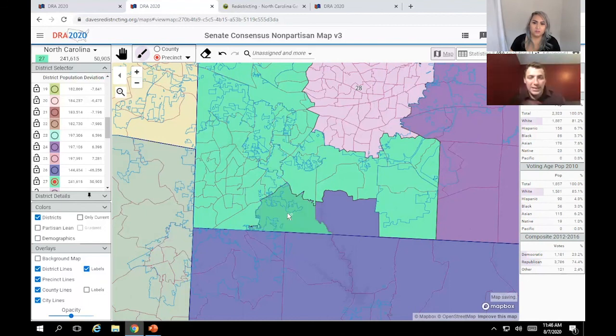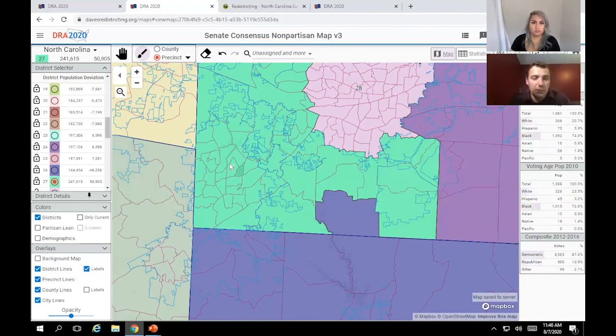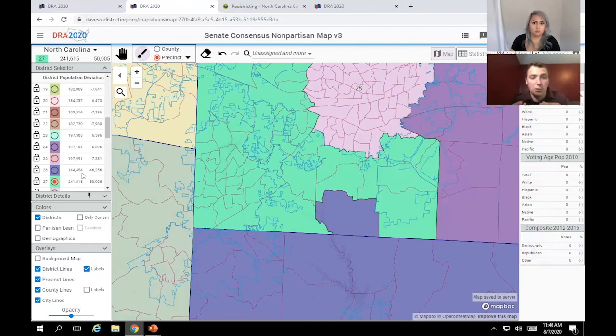So we're going to take these precincts away from the 26th and put them in the 27th. Now the city of High Point is completely intact within the 27th district. That was the goal. However, now we have a problem. The population deviation for the 26th and the 27th is now far above the ideal deviation, which is plus or minus 5%, around 9,000 people.